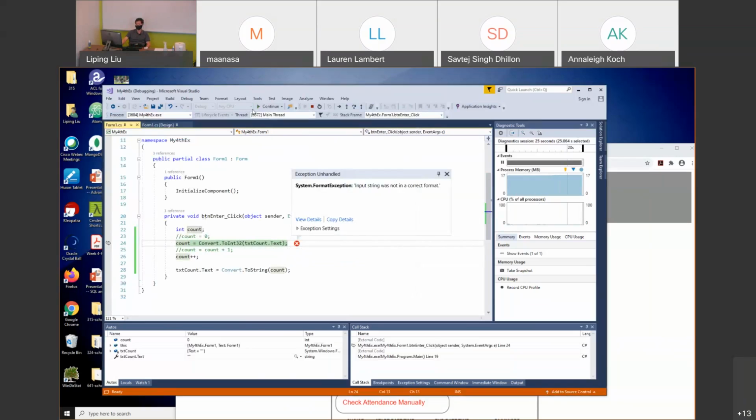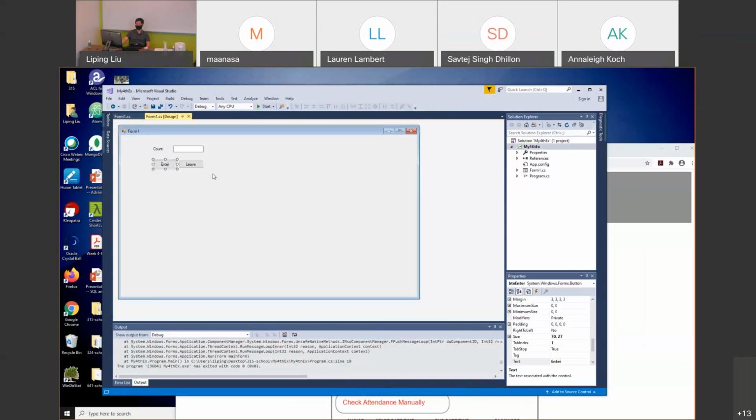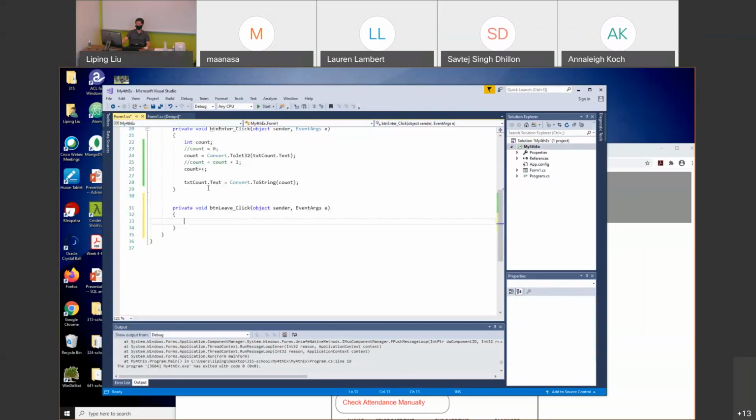Okay, so now let me do the opposite one. Suppose I do the opposite one, to leave 1. Let's do that one. So then I'm going to say integer count again.